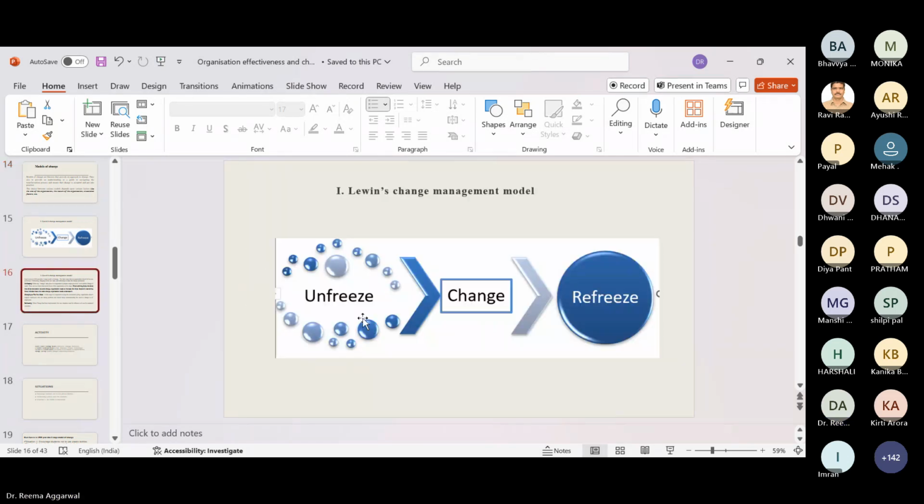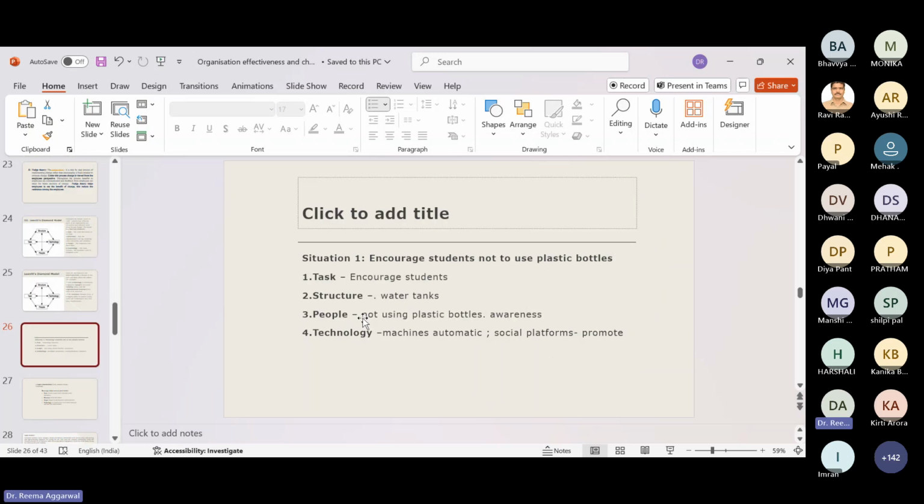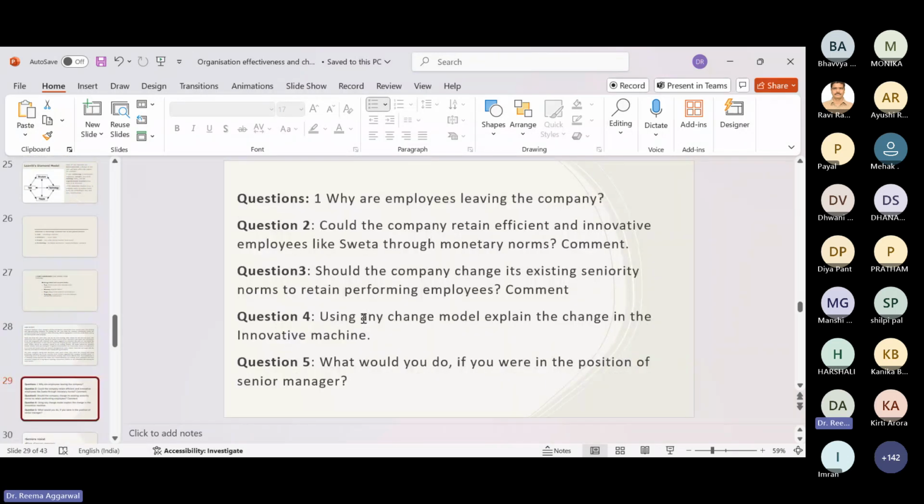Yes ma'am, thank you. Okay. So quickly I'm discussing the remaining question. Why are employees leaving the company? What will be the answer? Due to seniority norms, maybe lack of recognition and promotions. Correct. Lack of recognition, and second is seniority norms. Whosoever is writing the answer, ये दोनों points ही आएंगे.